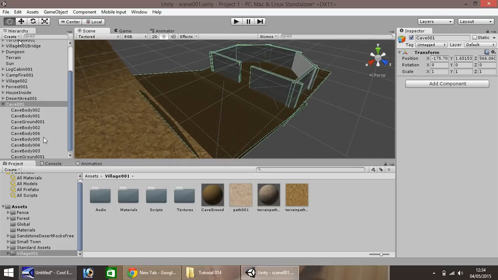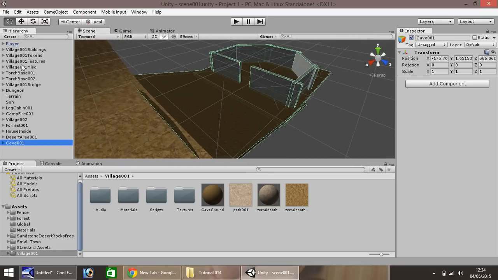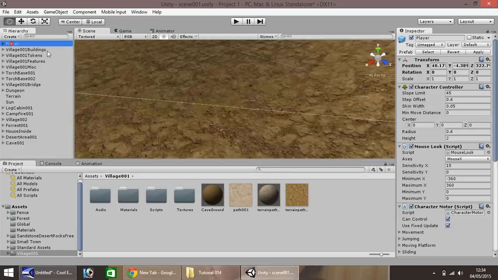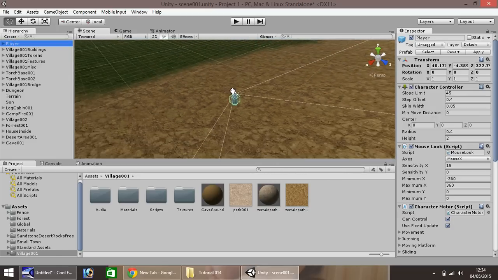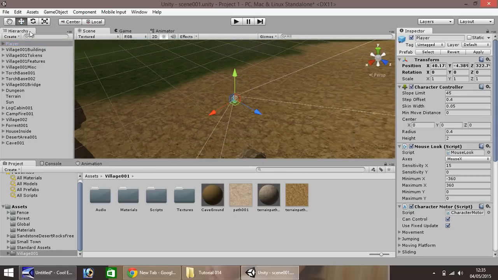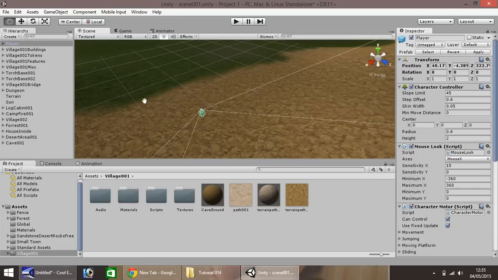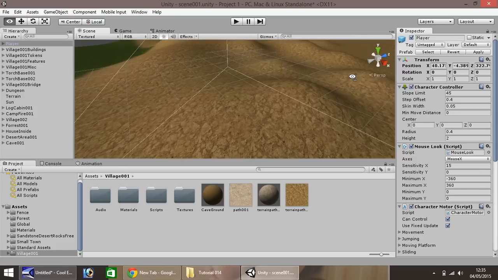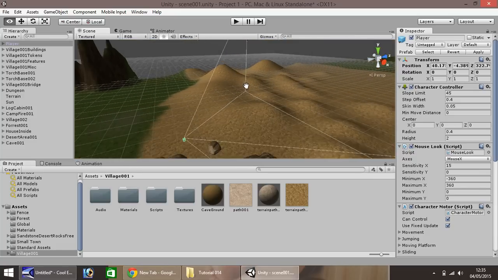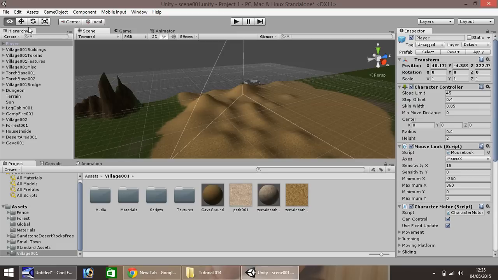Okay. Now I'm going to move our player over towards our cave, just so it saves having to press play, walk around loads before we actually get over to where we need to go. So if we take our player all the way over here, make things easier, and press play.